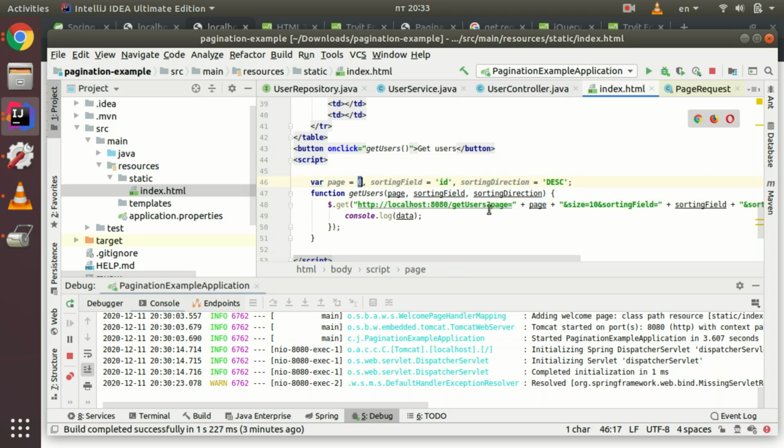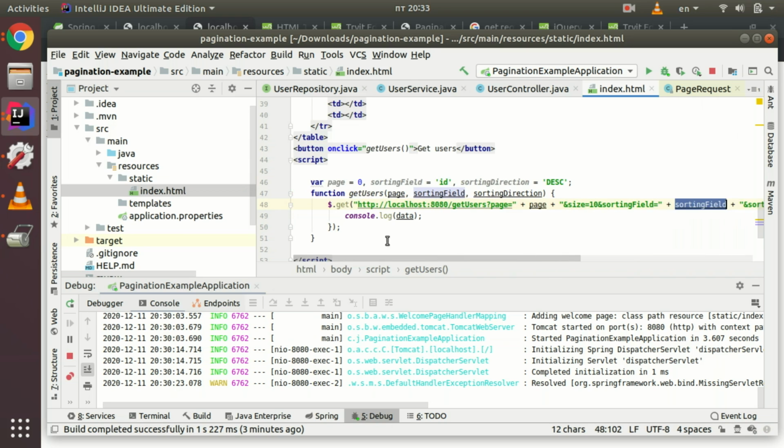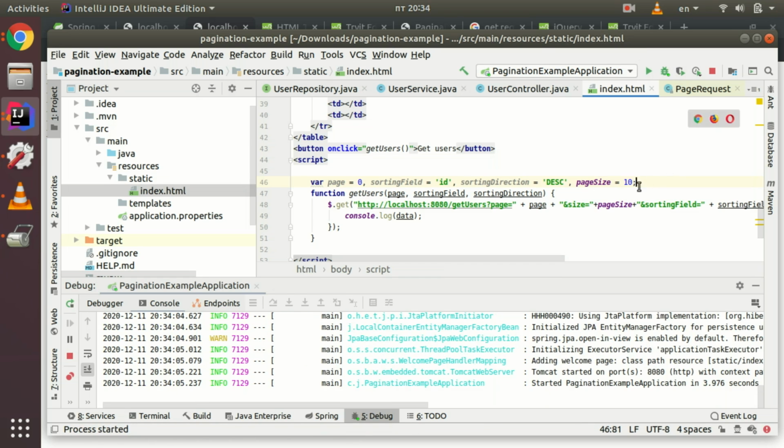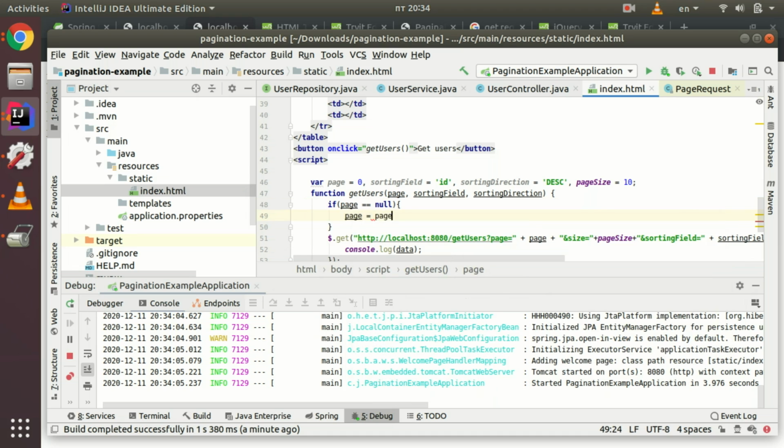So our page is going to be zero, the sorting field like ID, and the sorting direction like descending order. And yeah, we just need to make page size also a param. And if, for example, we haven't received a page, so if page equals null, then page equals page. Let's call it page number.